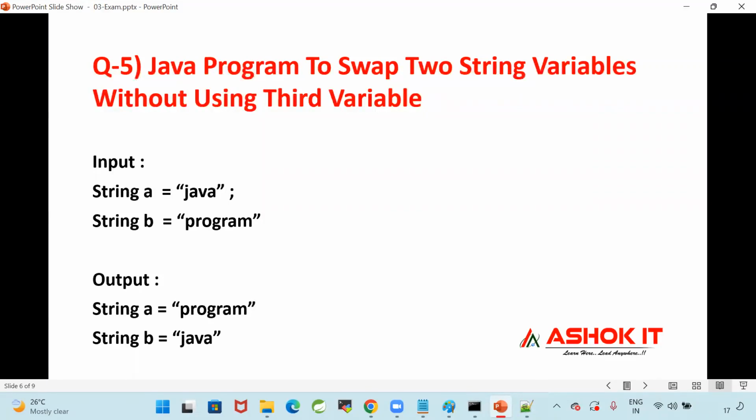If I use a third variable, why do we need this, man? Third class people will do that. Now, you need to take the input A, B. In A, Java is available. In B, program is available. But my output should be: A should contain program, B should contain Java. Swapping. But don't use a third variable.